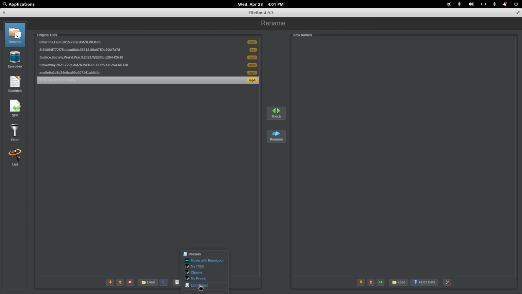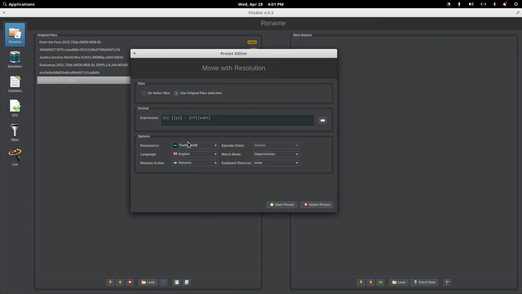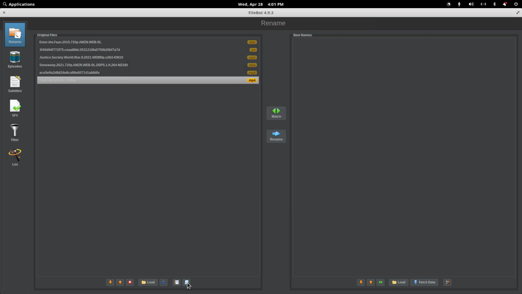To add them, you'd go to the bottom and click edit preset, and then you'd click new preset and basically just give it a name and type out what I showed earlier in the word processor. Click save and you're done. And then you do the same thing and create the TV show one. So once they're created, you no longer click on the green match button. Instead, you come down here and you click your custom preset.